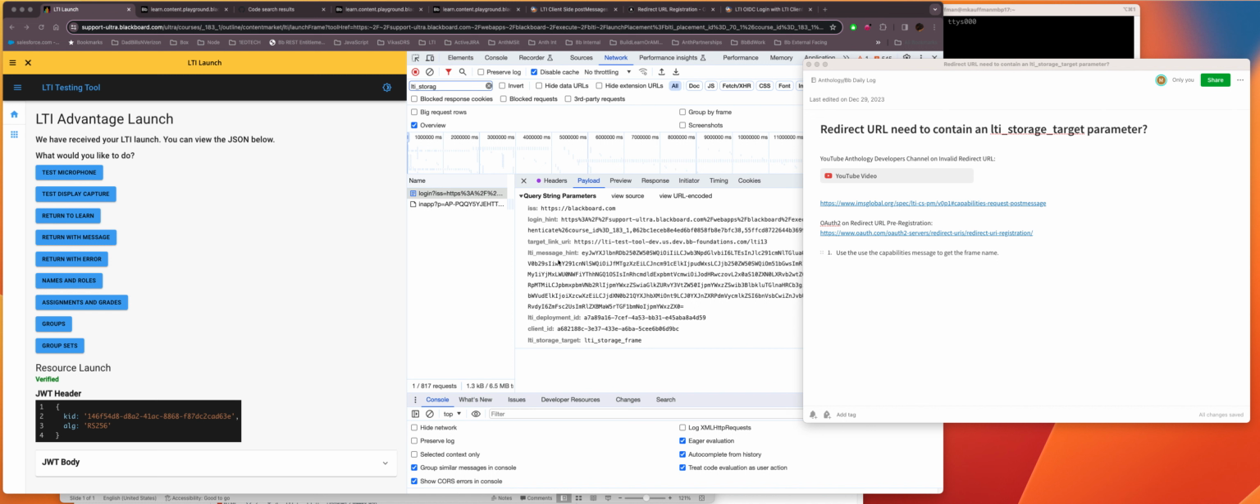And I'm making this video for folks who are developing tools and implementing the cookieless solution for LTI 1.3. And you might have a question about our redirect URL needing to have added the LTI storage target parameter. Learn doesn't do that. It doesn't append a storage target parameter to the redirect URL that you've registered.